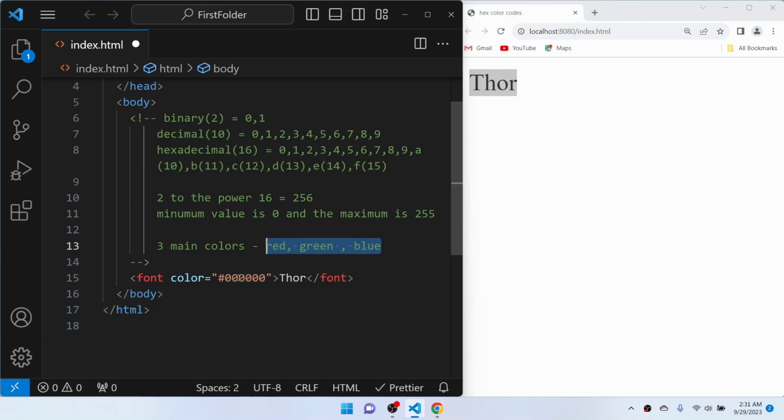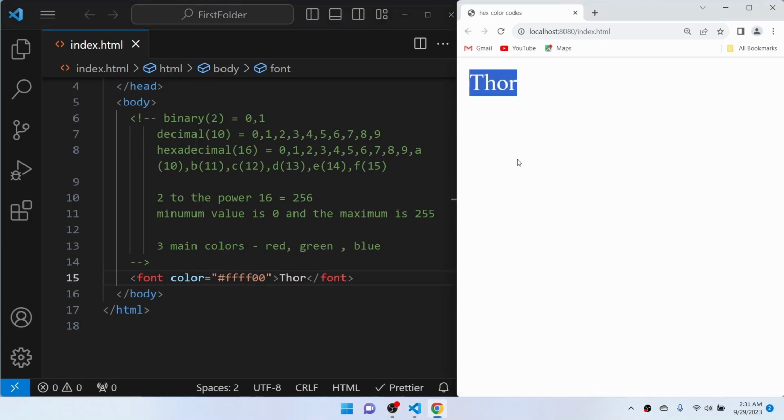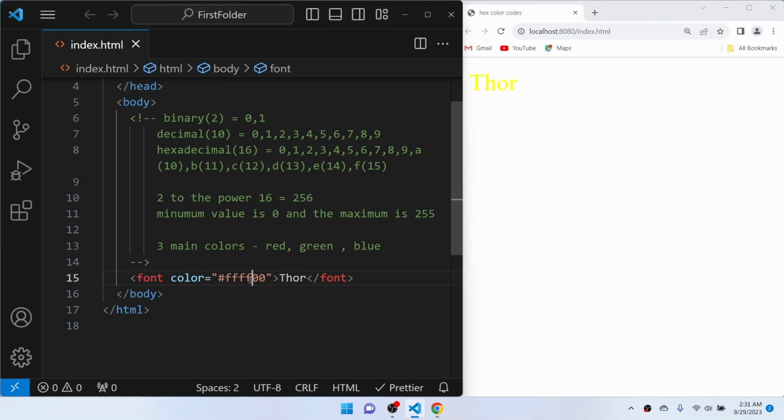So let's say the first two digits represent red color. So I'm gonna give here FF, and these two letters represent green color. So I'm gonna give FF. If I save the file, you can see the text is yellow. So what's happening is, if you have paint colors, you can mix red and green. You will see those red and green colors will produce yellow color.